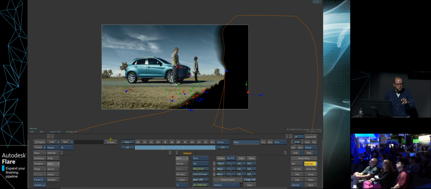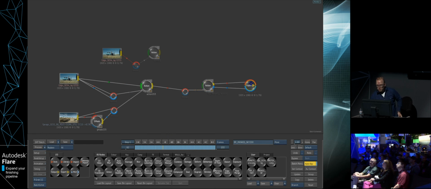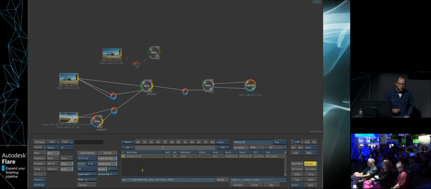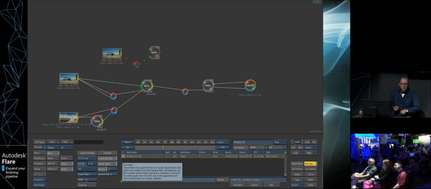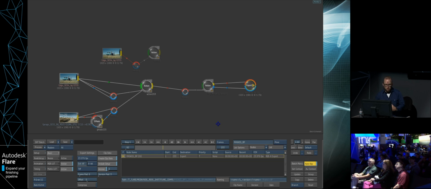So at this point, I'm done with this little pre-comp. And what I need to do is check in my asset. And what I mean by that is I'm going to output this shot as an asset that other artists in the building can use. We do that via our export node here, which includes the setup and a versioning system that is driven by an XML database of information about this shot.